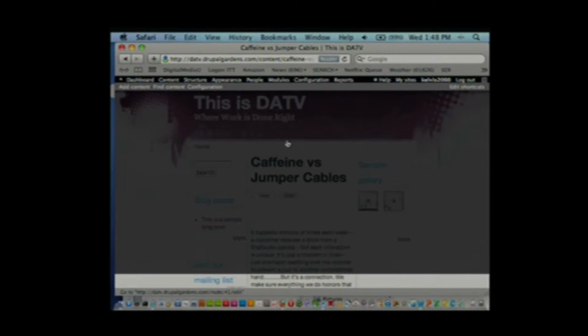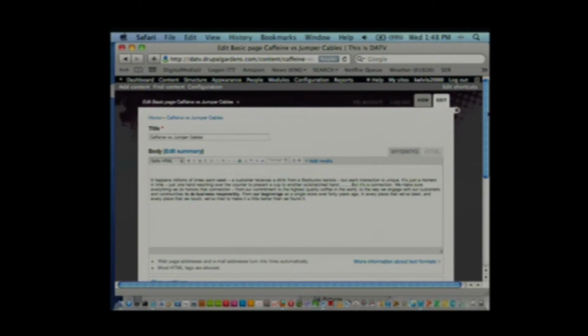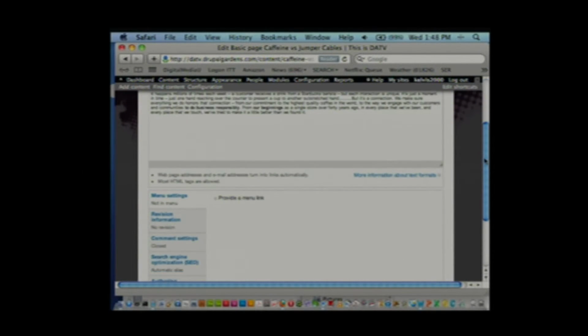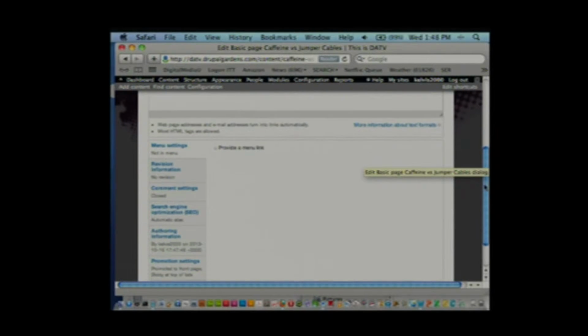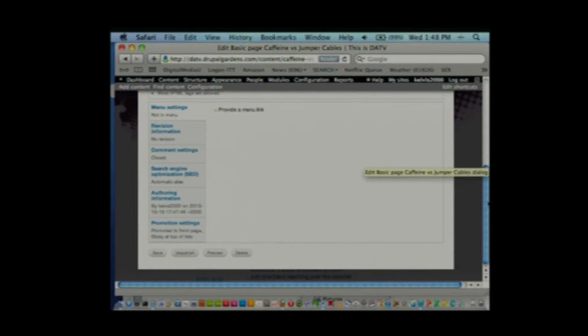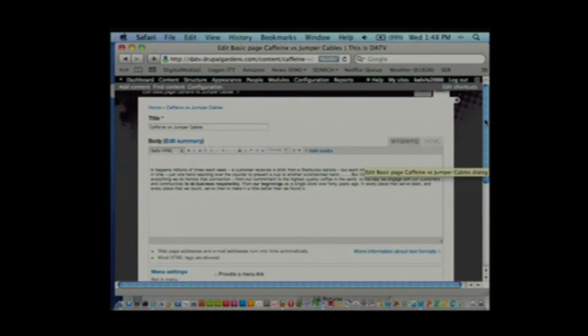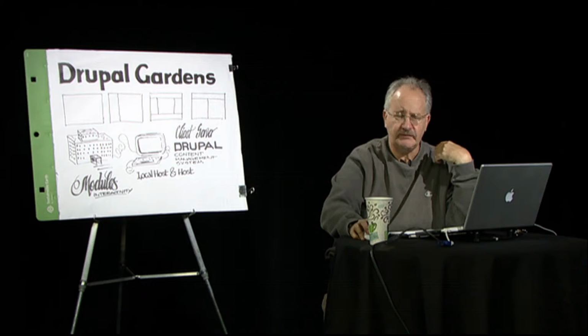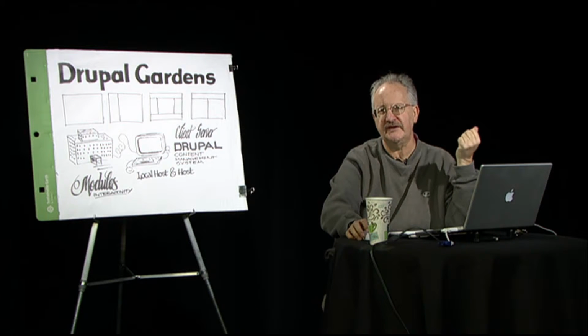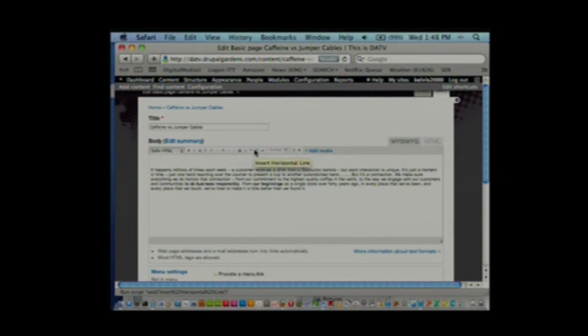Now, if I want to edit that, I just hit Edit, and I go right back to where I was. If I want to change any of the settings, or add a menu link. Now, what we have here is a WYSIWYG editor. WYSIWYG meaning what you see is what you get, which isn't really always the truth, but they usually come pretty close. So what we're going to do is add a picture to this too.